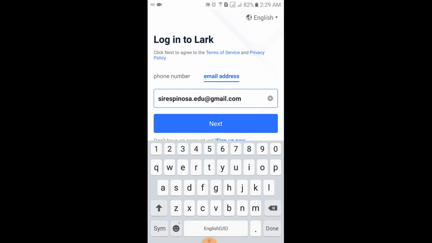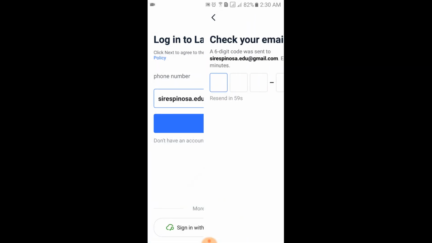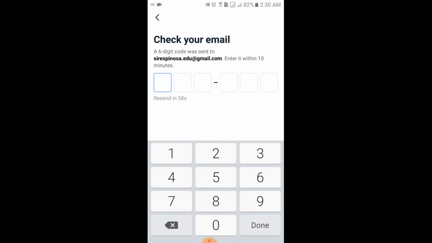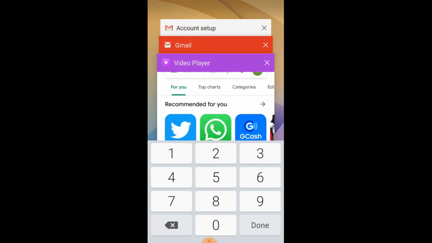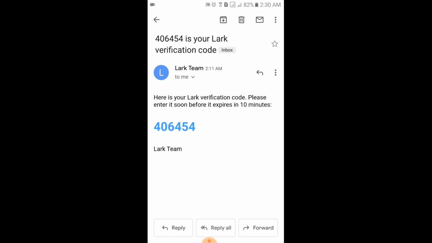Okay, there you go. So you have there the email address. Then go ahead and click the next button. Then this window will pop out, requiring you to input the 6-digit code that the Lark application sent to the email address you entered earlier. Let's go ahead and open the email address. Okay, so there you go.